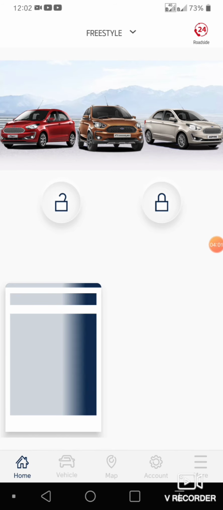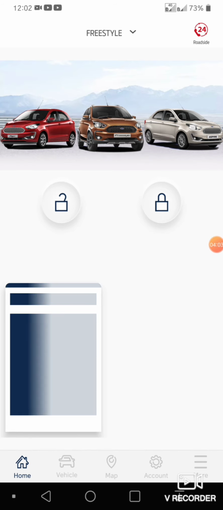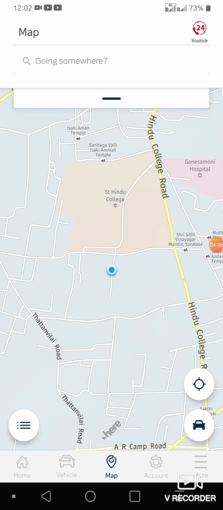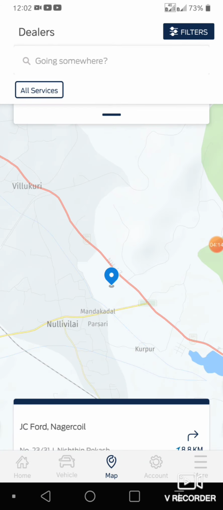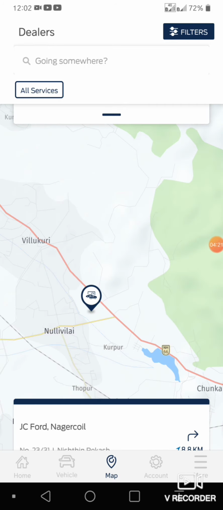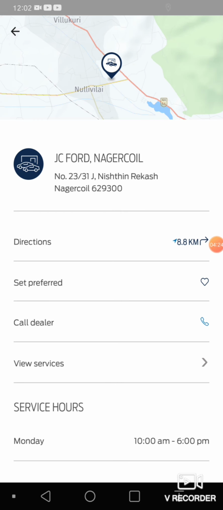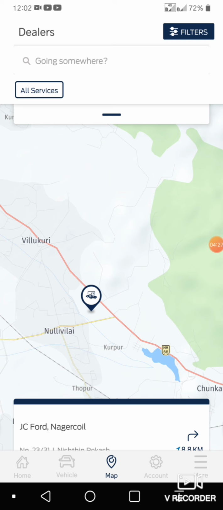Apart from this, another feature in Ford Pass is that if you have your location turned on in your mobile, then it will locate the Ford dealers near you. It is 8.8 kilometers from my location, JC Ford Nagarkoil. So you can give your car for service, or you can reach out to them if you need to clarify any of your doubts, or if you have any issue with your car.